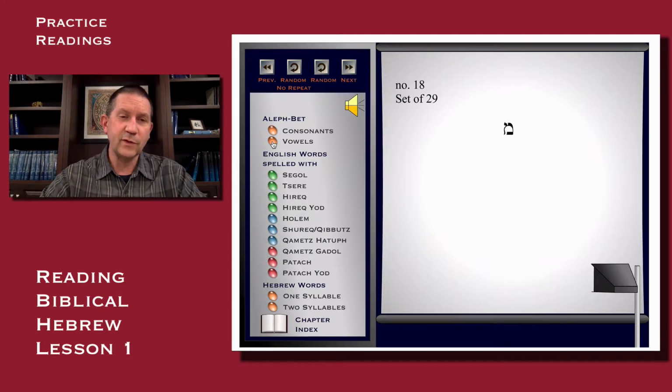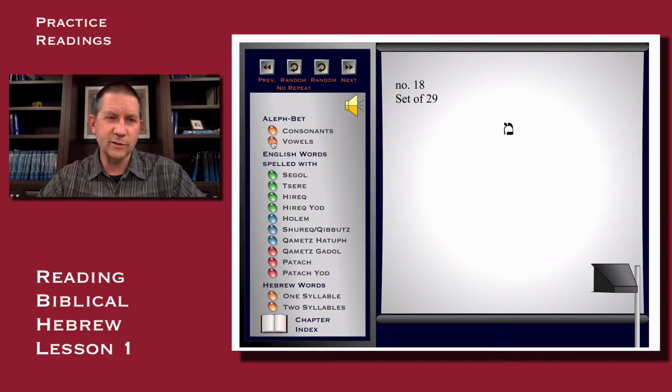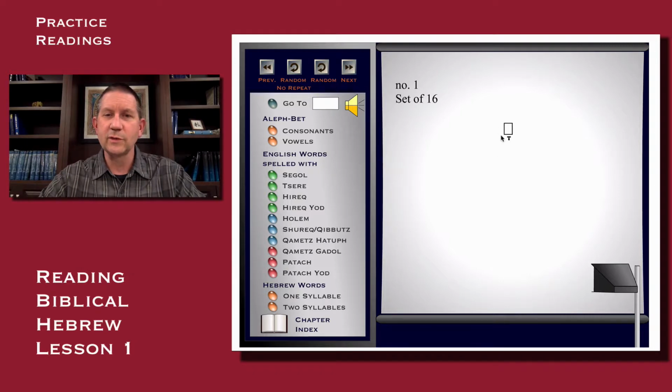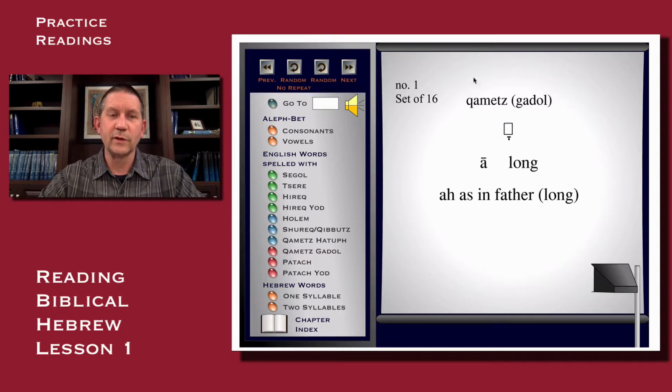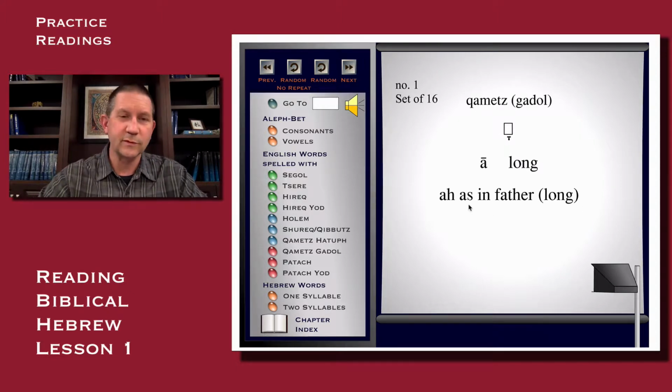You can do the same thing for vowels. As long as we're here, I'll just explain the interface. Here we're using a box to represent any consonant, and below it is the vowel, and then the name of the vowel will appear here. You can click on the speaker button to hear it pronounced. This is the transliteration value and its length, and then this is an example of how it's pronounced.